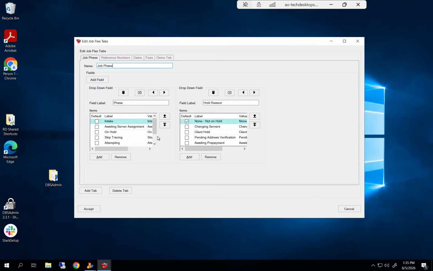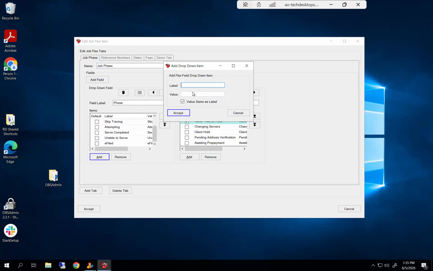Anyway, in this particular field, I have made this a drop-down field where I have said there are different phases: intake, awaiting server assignment, on hold, you're doing skip tracing, you're attempting, you're unable to serve, basically any type of phase that you might want to have for the job. You will note that there is a label and a value for drop-down fields. If I want to add a new one, you'll see you have to give a label and a value.